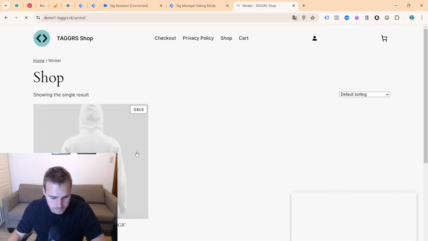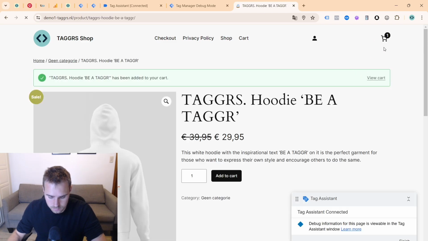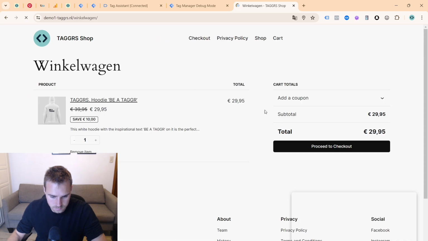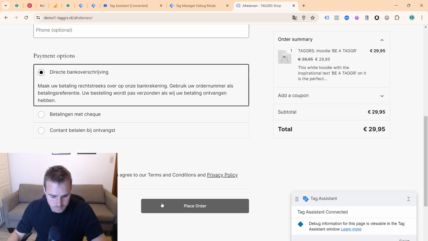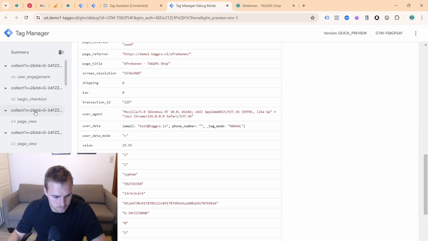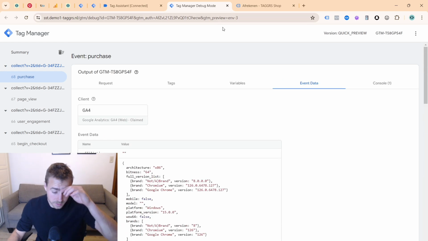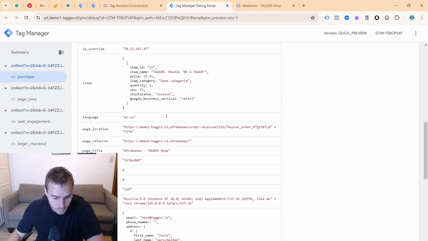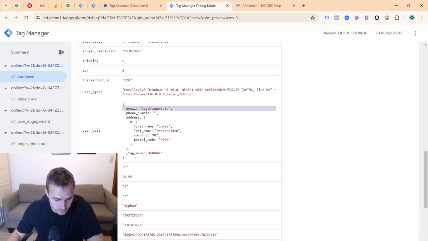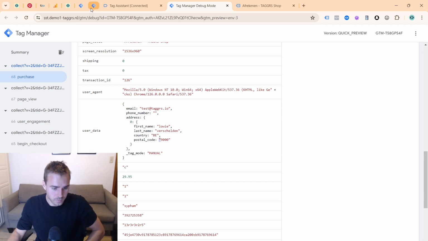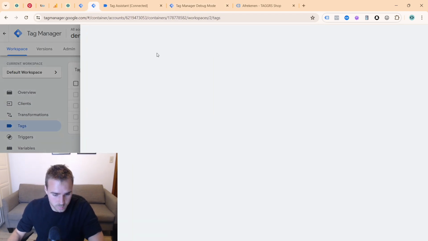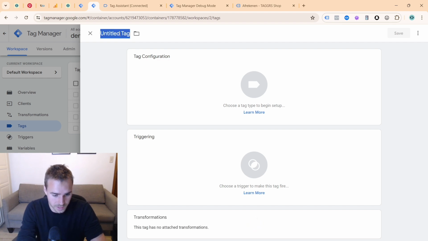Do a purchase. Now we can see in our server side preview mode, we have the event data modeled, so it's more data than before. So now we can proceed to set up a Facebook tag, which will send all data to Facebook in our server container, all events.